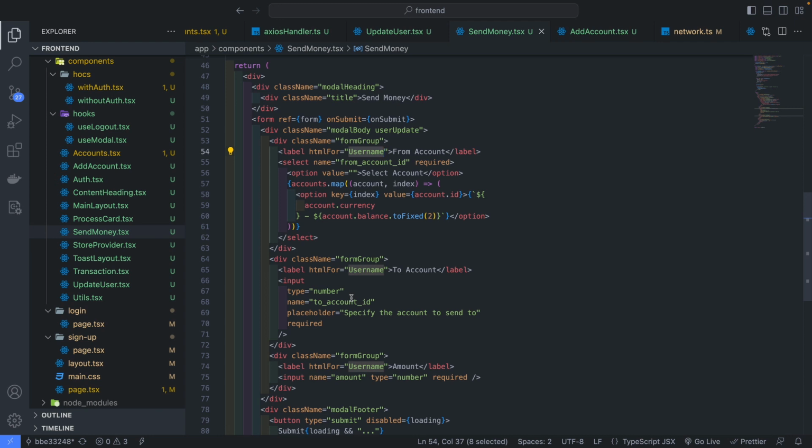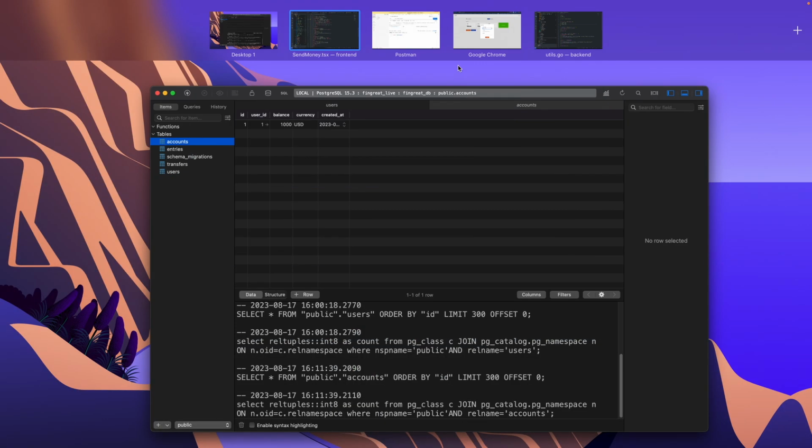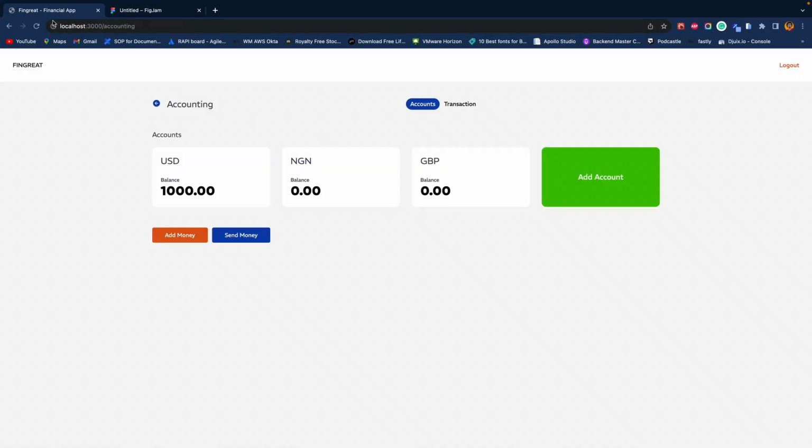So the account ID seems to be correct as well. Then the amount is correct. So let's confirm if this is working. So I'll refresh just to confirm and send money.